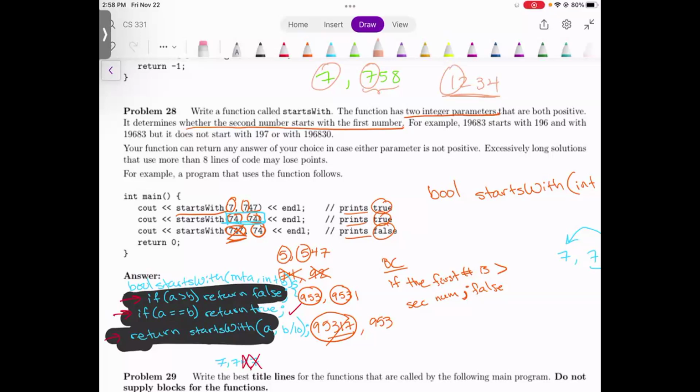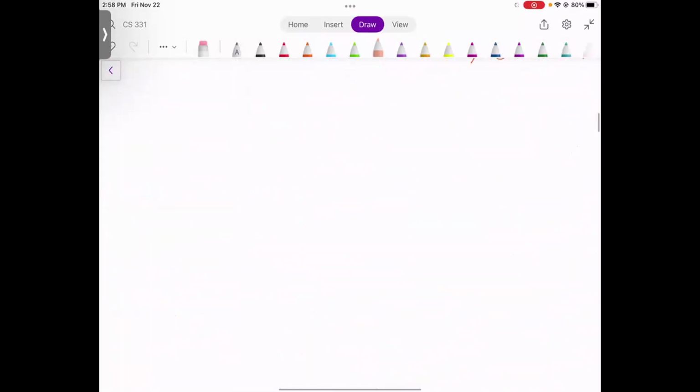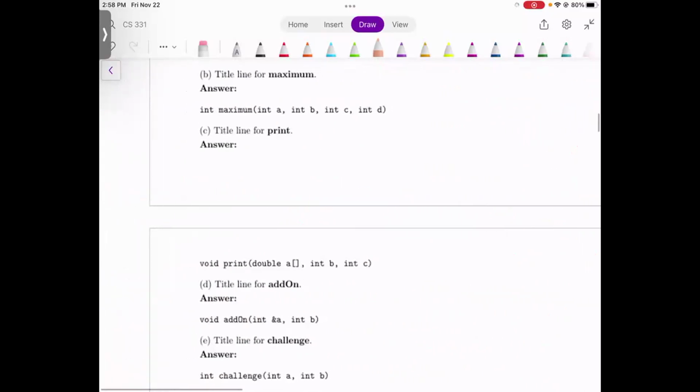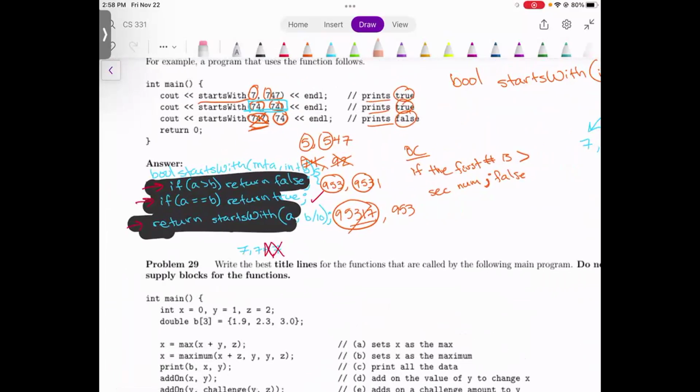Okay, I see somebody's asking. Let me go over it one more time because some people are asking for it. You know what? Let me ask more specifically. Which part do you want me to go over? The base cases or the recursive case?